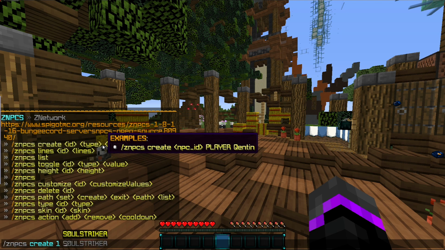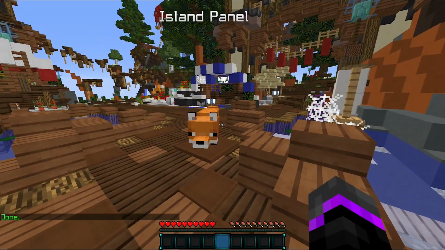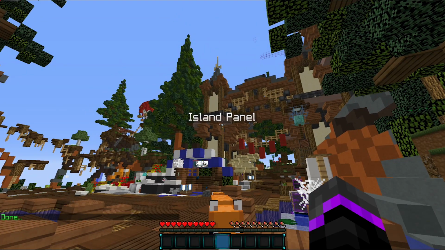And then we can also enter either a player's name, so you can do a player, or you can do a mob. So I'm going to type in Fox, and we'll create various NPCs a little bit later. I'm going to do this as a mob for a fox, and then we need a name. I'm just going to call this Island Panel. Alright, so there we go. Now our fox has been made, and his name is Island Panel.